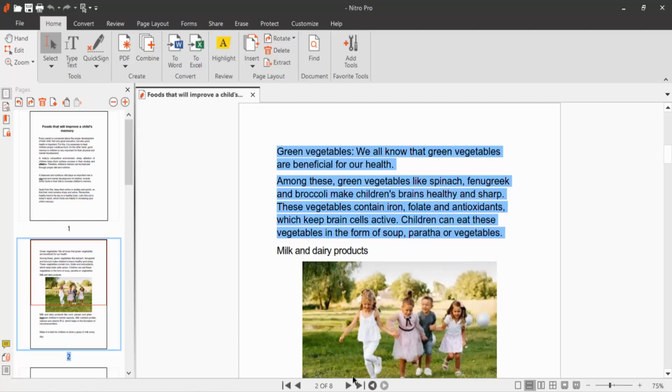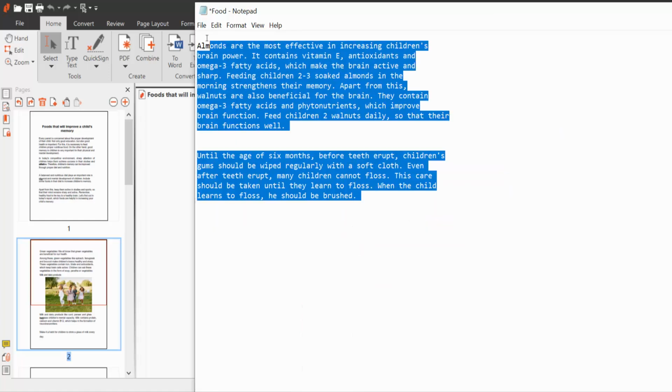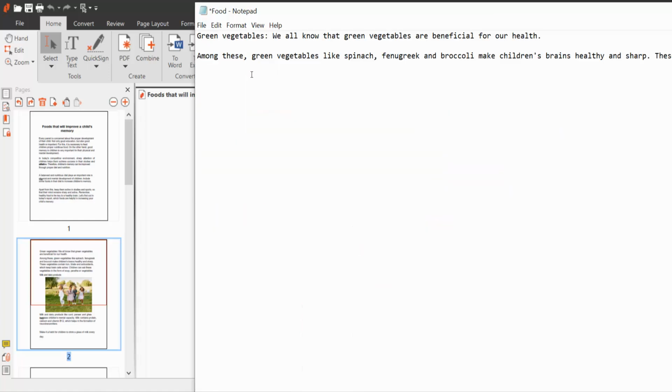See this. Now I'll paste this text here and see this. This text is now copied with formatting.